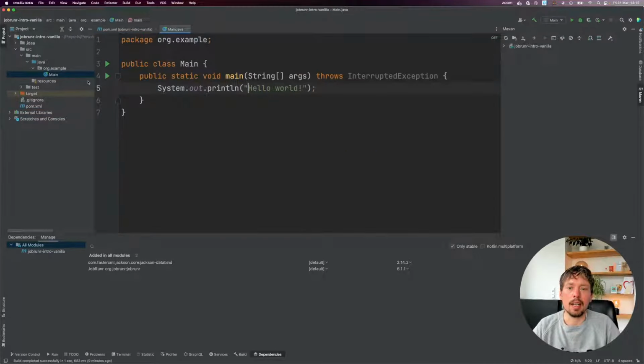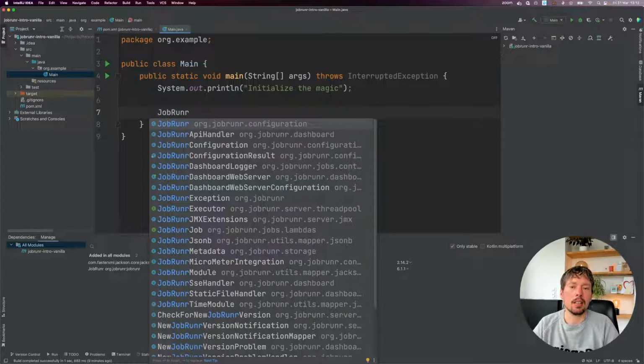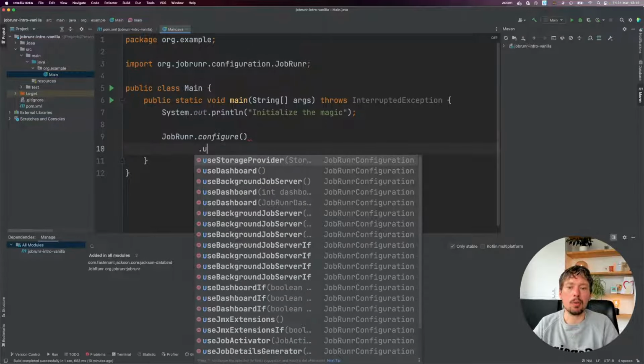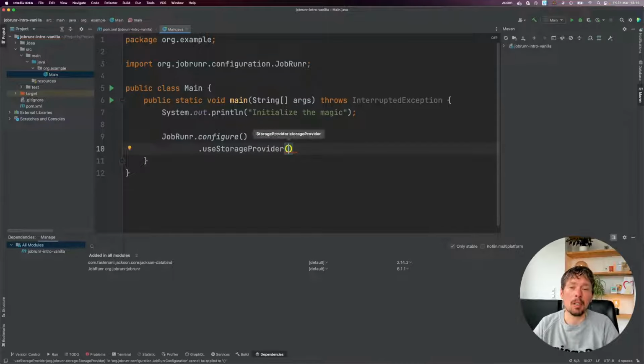All right, the next step. Here is our basic Hello World application that IntelliJ generated for me. Let's initialize JobRunr. The magic. So the first thing we'll need to do is to add the JobRunr import and start configuring it. In this case, we will use an in-memory storage provider, as it's the easiest thing that I can do now.